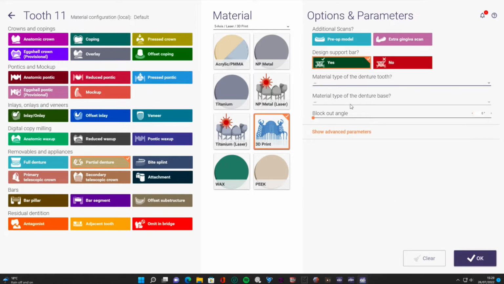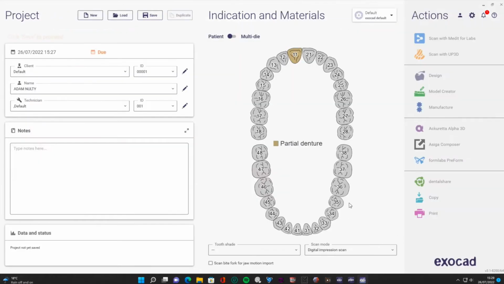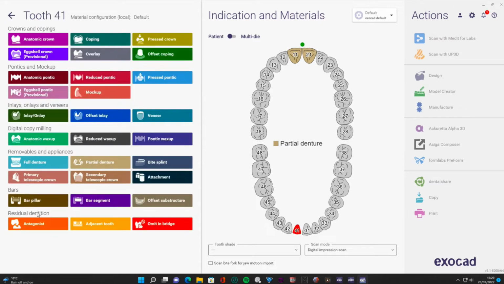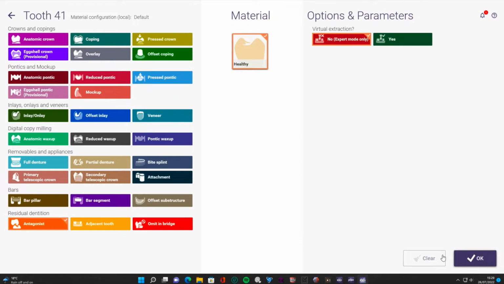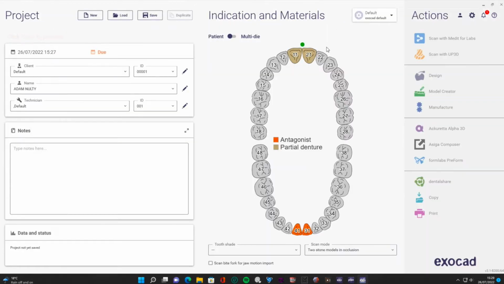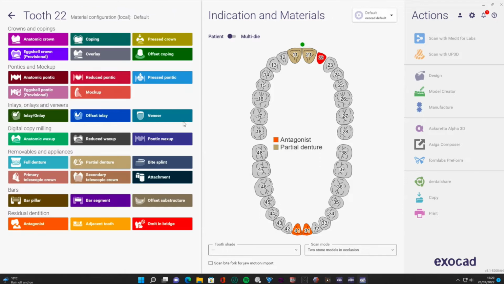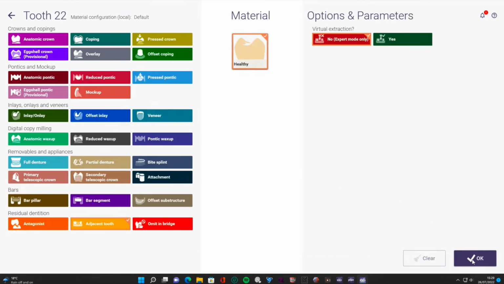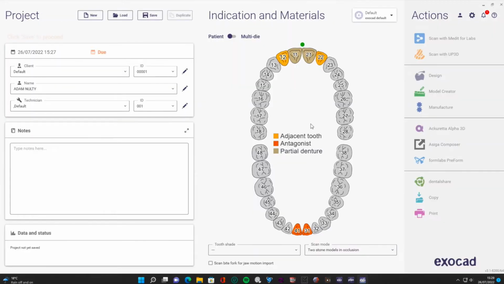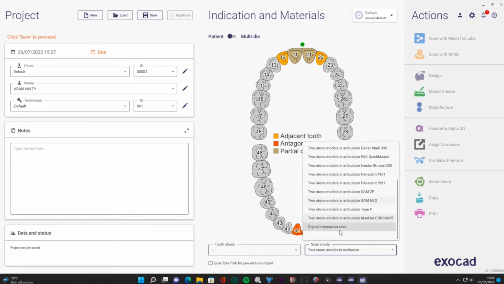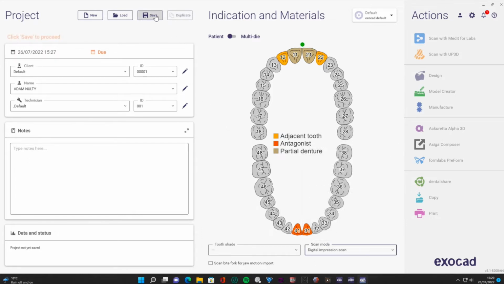Material type, you can choose the denture base, but I'm just going to click there. And I'm going to control and copy that. They're going to be linked because it's 3D printed. And I'm also going to add on the antagonist here. And I'm going to click on the adjacent teeth and select those as adjacent teeth. I'm going to change the scan mode to digital impression scan and save.